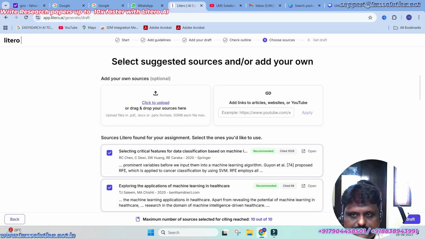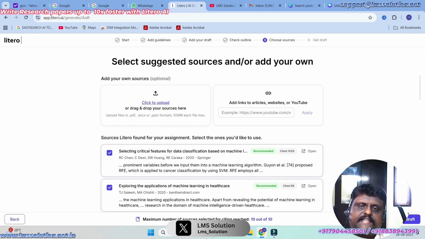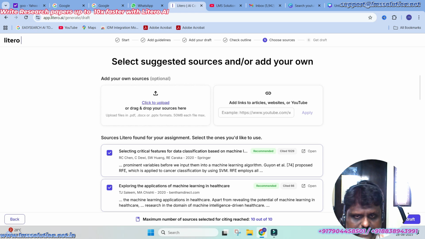If you want to add your own reference papers, here you will have an option called click to upload. You can use that option to upload your reference papers, and thereby those reference papers will also be added in your research paper preparation. After that you can see add links to articles, websites or YouTube. If you come across any articles, websites or videos related to your research work, you can give that URL, and automatically it will be updated in this research paper.